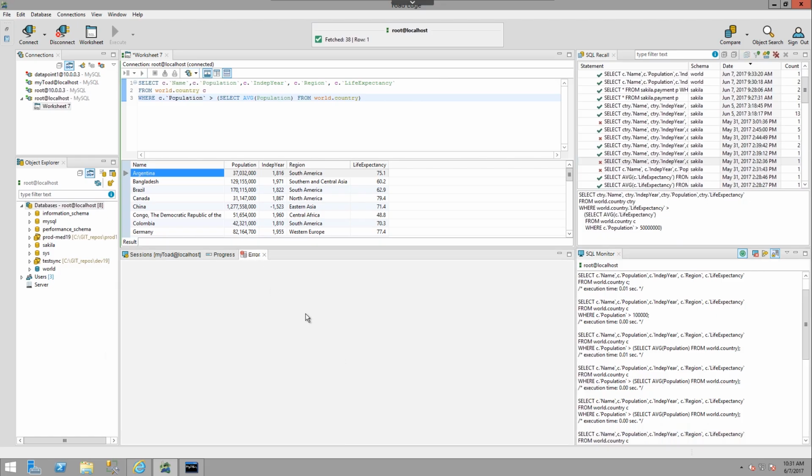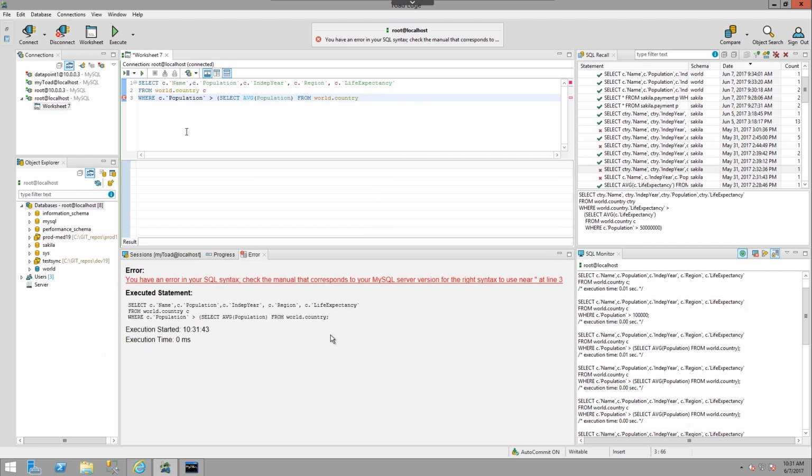So errors, obviously, this pops up automatically, but if you have any sort of syntactical error at runtime, it's going to pop up with an error. Let me go ahead and fix this.